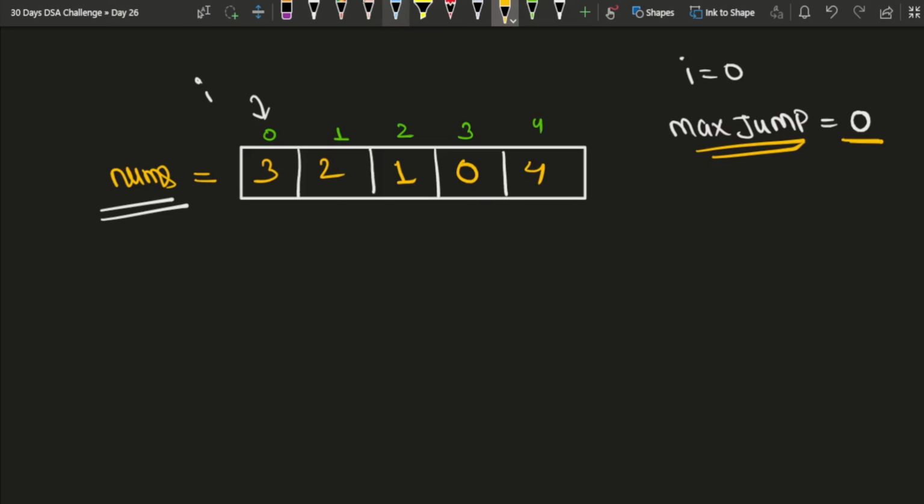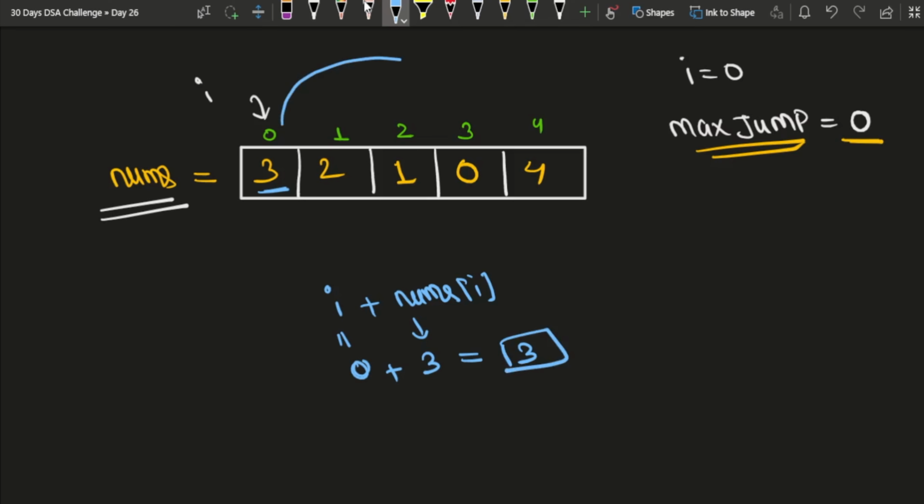So the element which is present at this index is 3. It means that at max I can take a jump of 3 indexes. Okay, so my i is currently pointing at index number 0, and the maximum jump which I can take is nothing but nums of i, and this nums of i is equal to 3. Okay, so if I add these two values, I will reach here at index number 3.